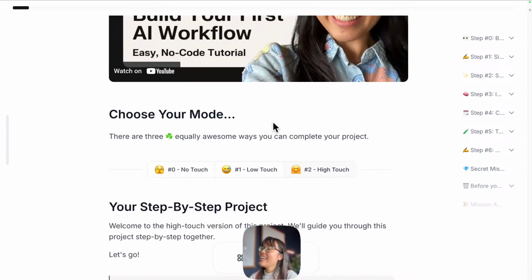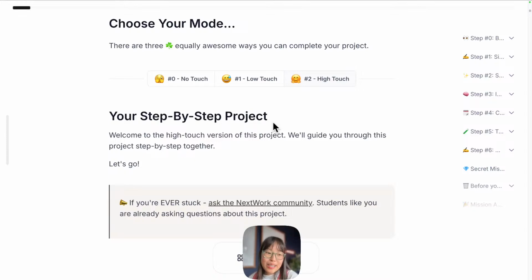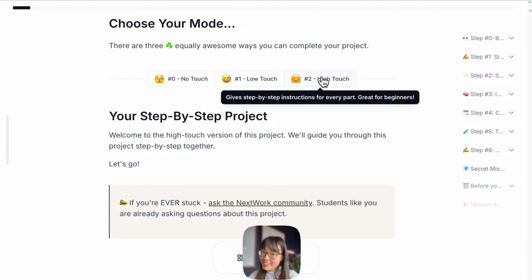Great work, everyone. So as always, we're going to do this demo using the high-touch version of this project guide. The high-touch version gives you every single step, and we're just going to walk through it bit by bit. If you have any questions, add it to the chat at any time, or you can add a comment and we'll make sure to get back to you.